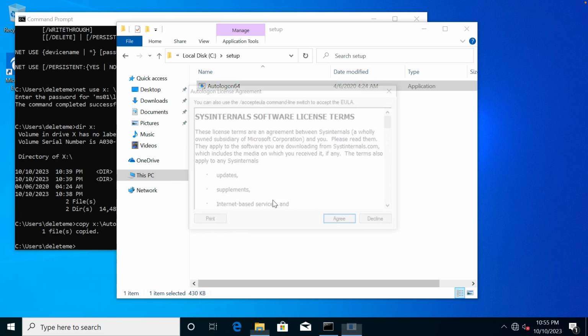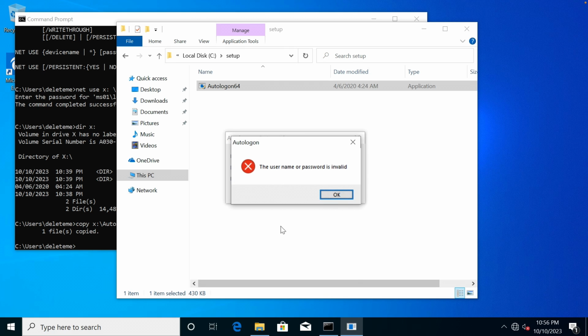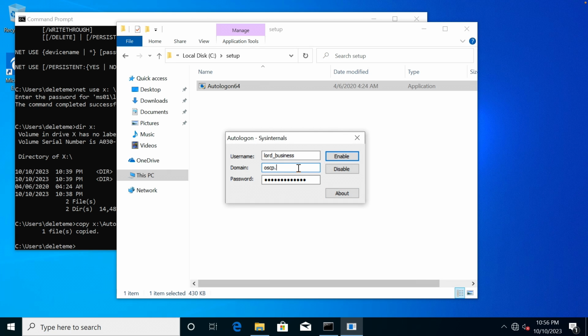Double click, yes, we agree. We want it to auto log on as Lord Business, and part of the OSCP.lab domain. And what was his password? Oh yes, his password was Taco Tuesday. See if that worked. Nope, that was not right. Okay, try that again.